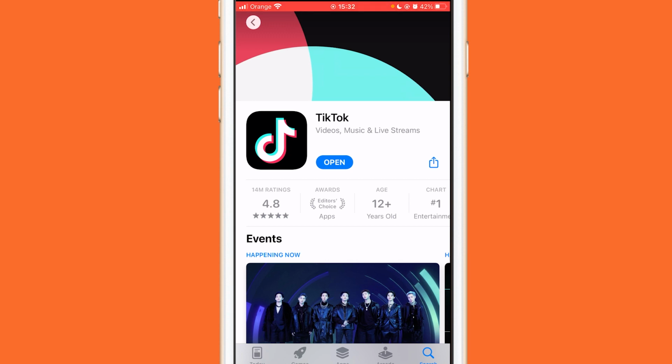You want to click update in this blue button here. You want to click it and it will update to the latest version. Just wait for a few seconds and you will have the latest version of TikTok. Now check if the problem is resolved or not.